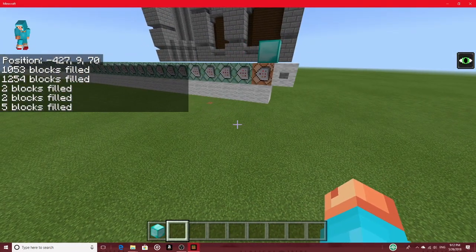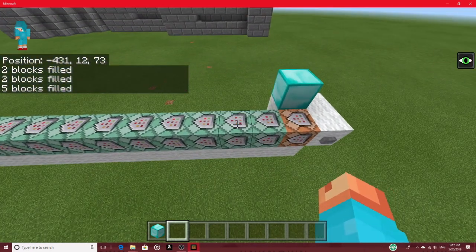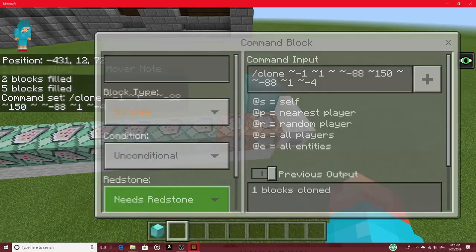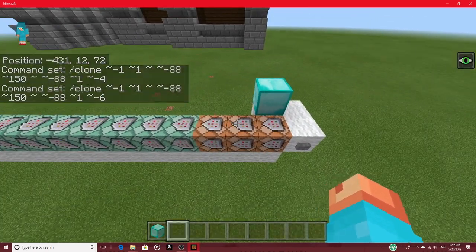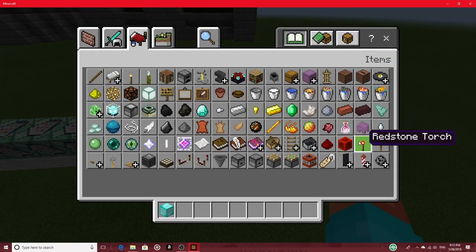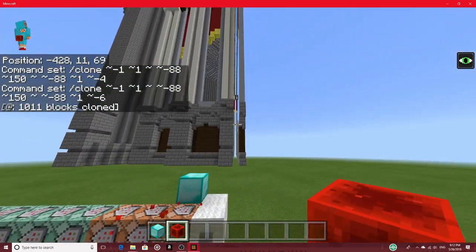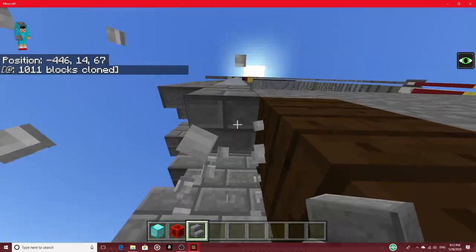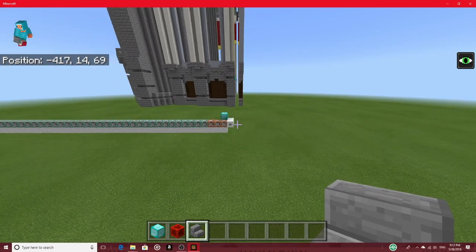Okay, so what we're going to be doing is I'm going to change this command right here to not repeat, but impulse and needs redstone, and change this to impulse and always active. Or actually, it doesn't matter. And I'm going to be showing an example of what this thing does. So one command, all it does is that right there, which you can already see the issue, which is that I cannot flip stairs, which makes sense. There is a command for doing that. It's not the most efficient thing.